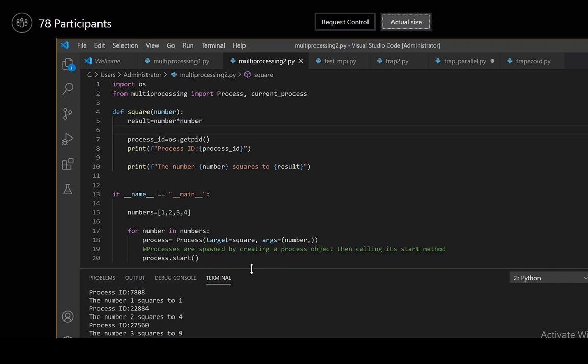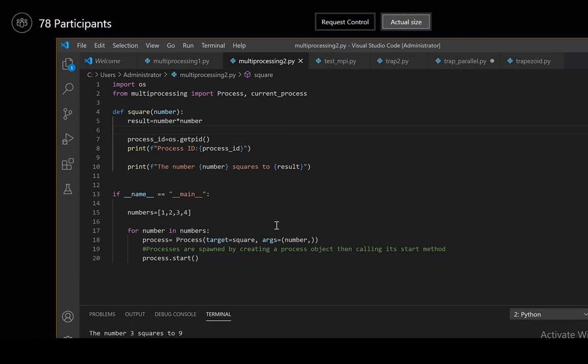So let's try this one out first. Why is this one not working?